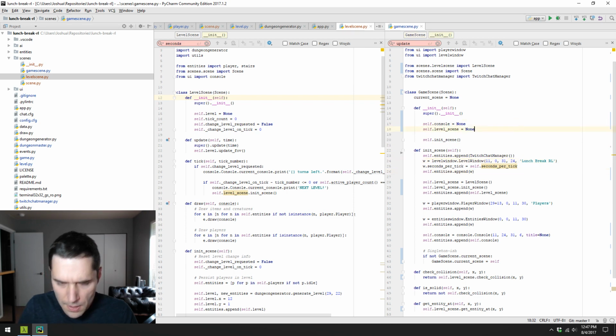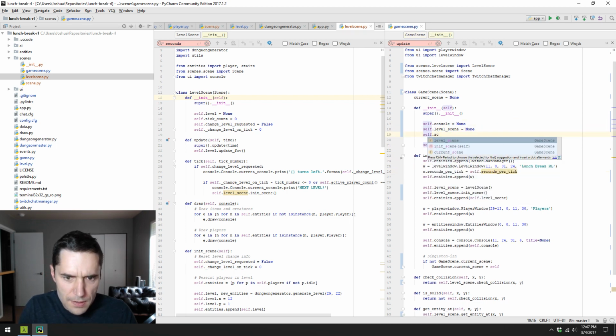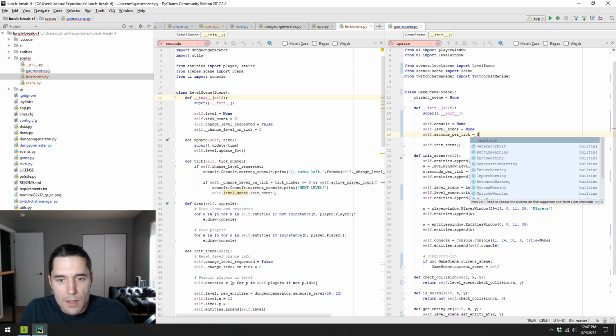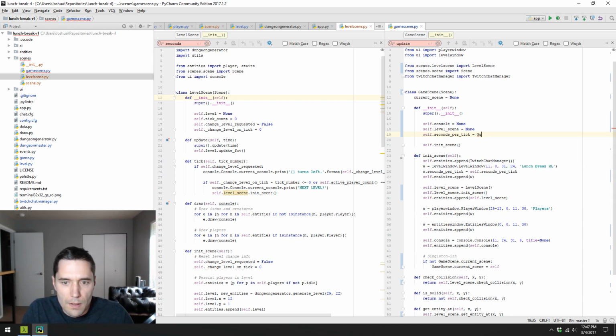Yeah, so self.seconds per tick equals game.game.args.turn. I think is what I called it. And then let's just do that, import game. And then I need to cast this to an int. I'm pretty sure this should work. Let me test it out real quick.